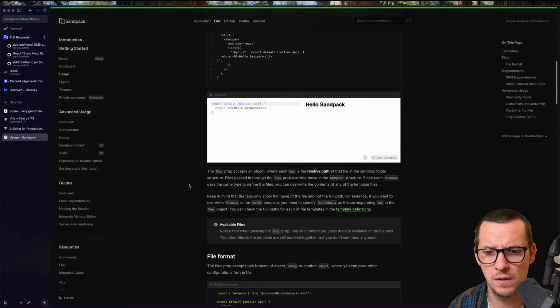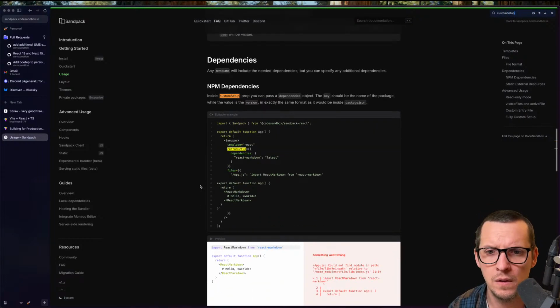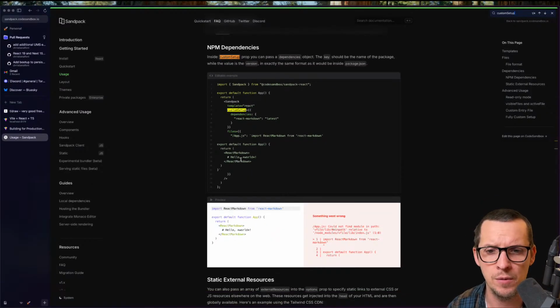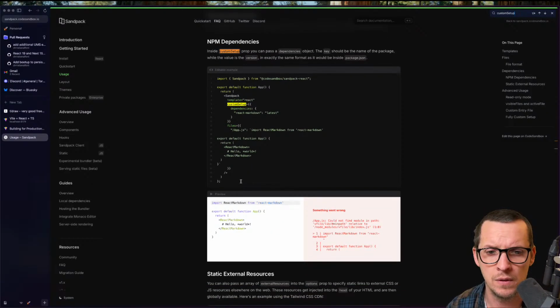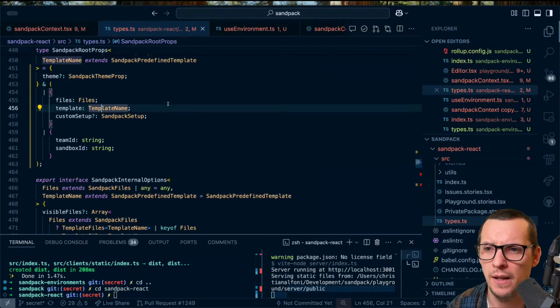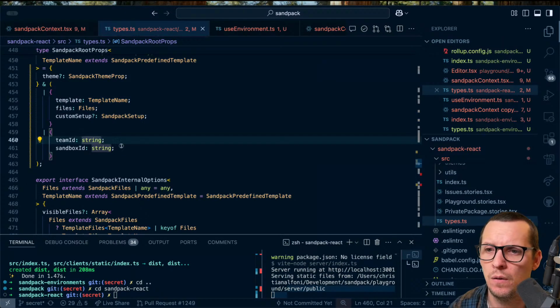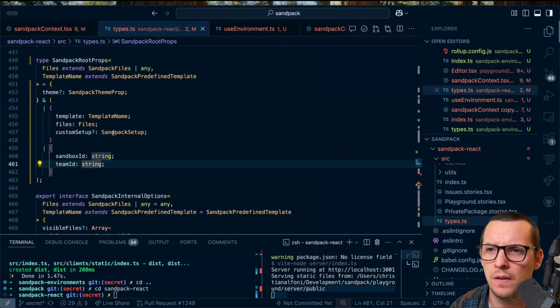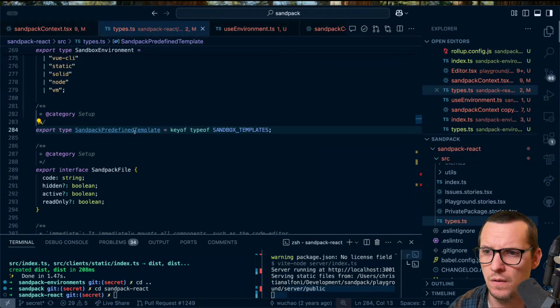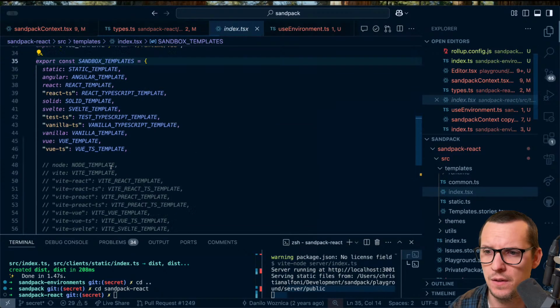Where is it? Oh, you do. Okay, so you can have a template with custom setup. Oh, interesting. Broke. Okay. So either you pass in a template with some files or you pass in a sandbox ID. Cool. And then sandbox templates.